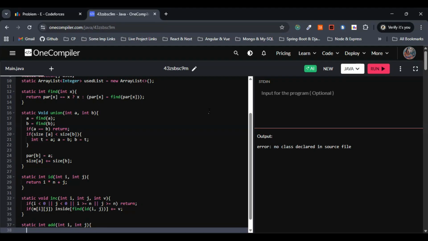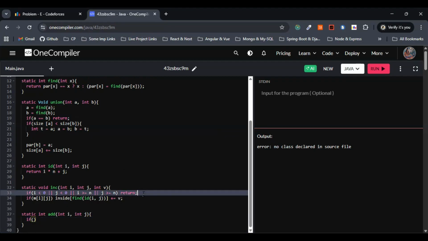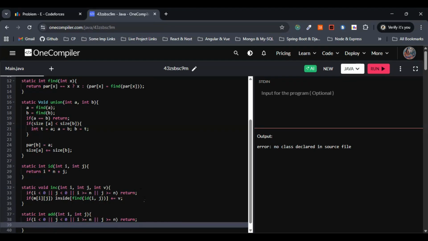If it is out of bounds, then we have nothing to add, right? So I'll just go with, let me copy paste the same thing, or let me write this one. Greater than or equal to n, j greater than or equal to n. So this one itself we have to write. Again, same thing, boundary check, right? So let me paste this one over here. Come to the next line.